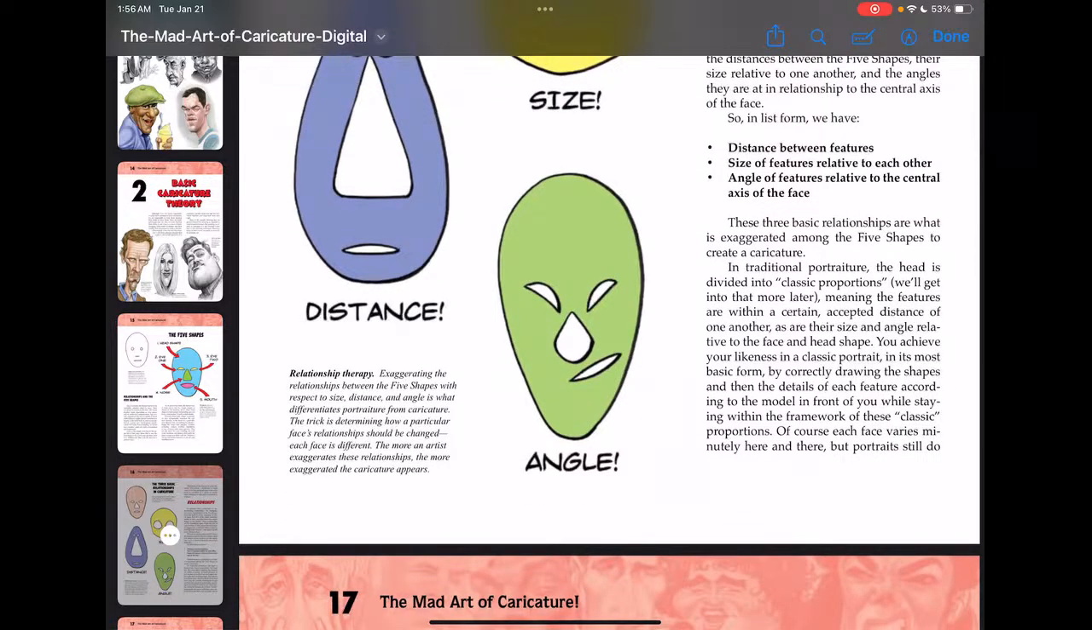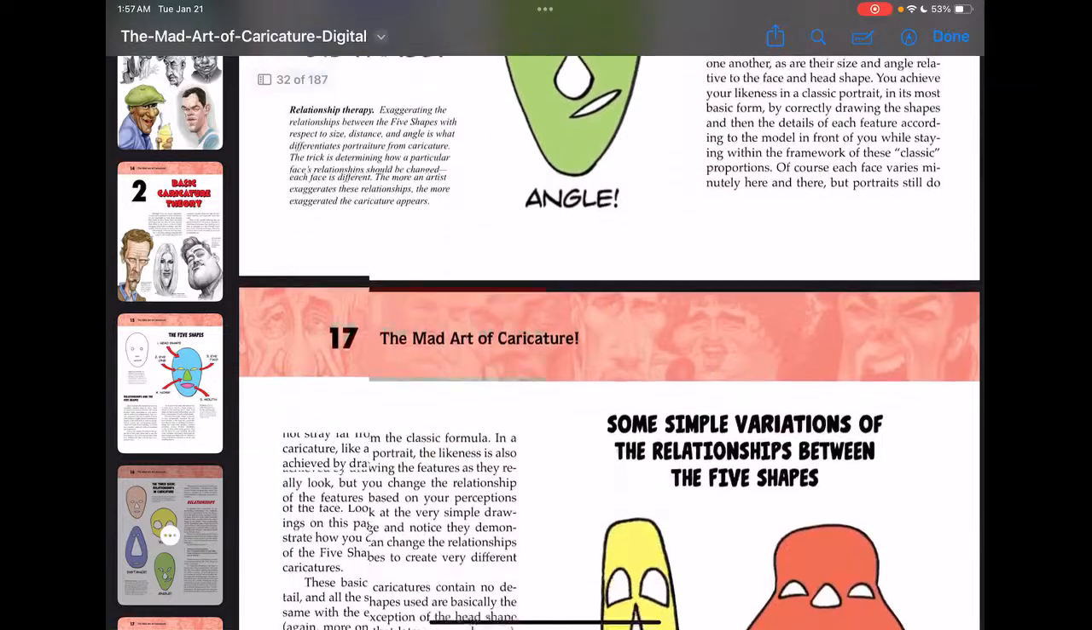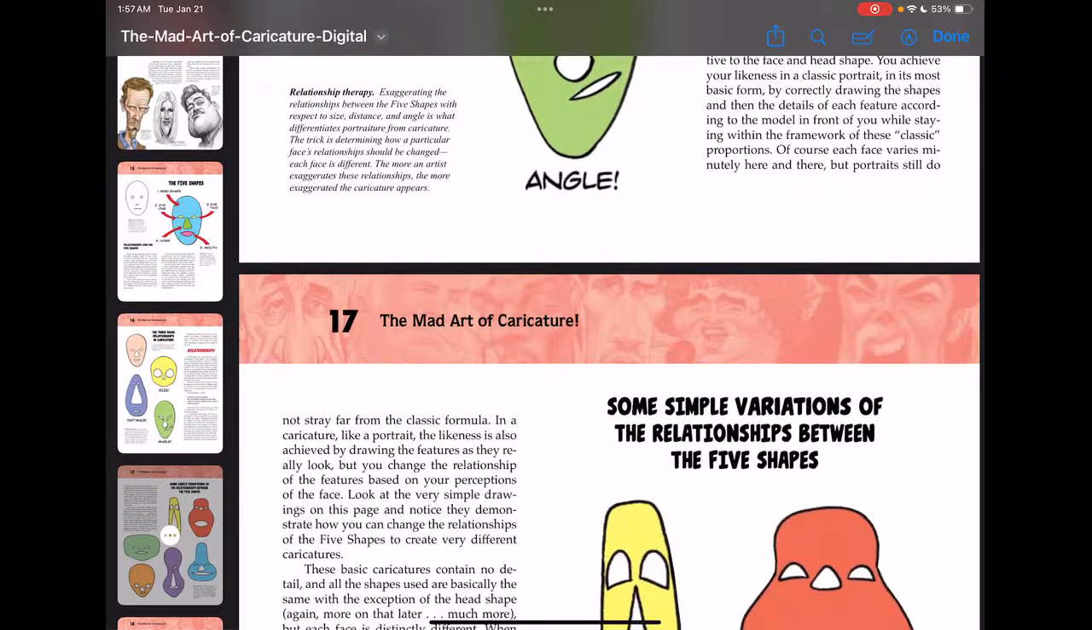In traditional portraiture, the head is divided into classic proportions. We'll get into that more later. Meaning the features are within a certain accepted distance of one another, as are their size and head shape. You achieve your likeness in a classic portrait, in its most basic form, by correctly drawing the shapes and then the details of each feature according to the model in front of you, while staying within the framework of these classic proportions. Of course, each face varies minutely here and there, but portraits still do not stray far from the classic formula.